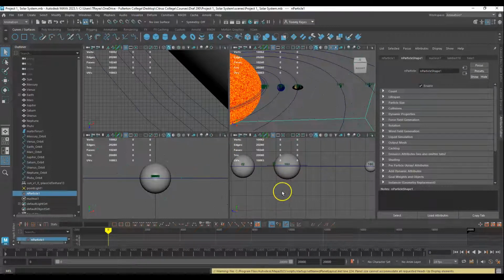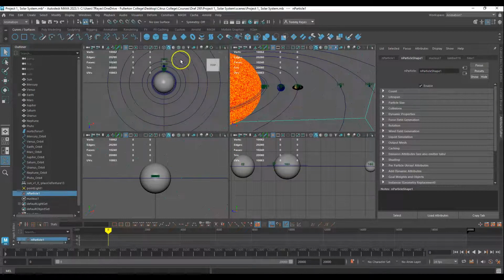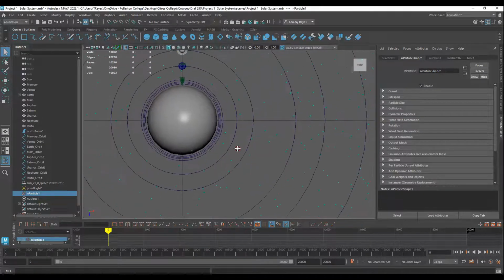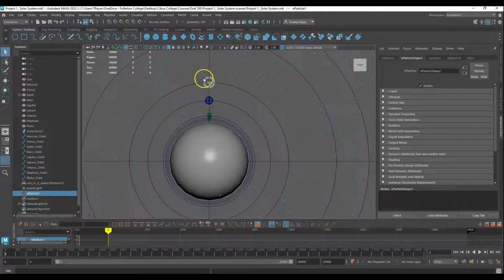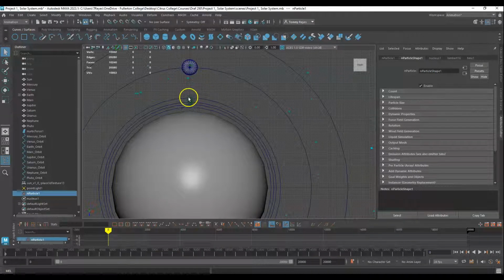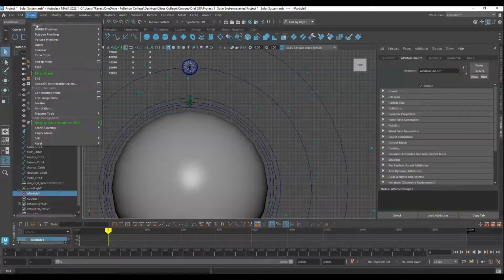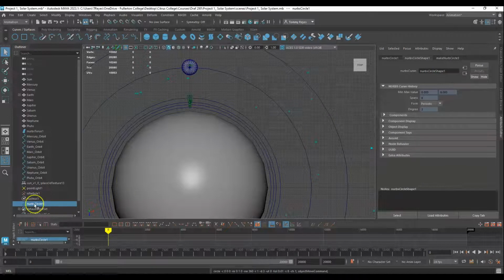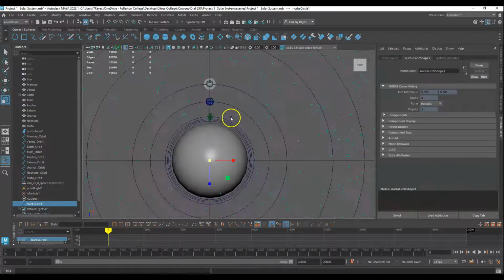Let's see, top view. Zoom out. There we go. So here's the top view. Let's zoom in a little bit. I want to see Mars and Jupiter right here. And now let's go ahead and create NURBS primitives, circle. Let's just hit create, and let's move or resize this.